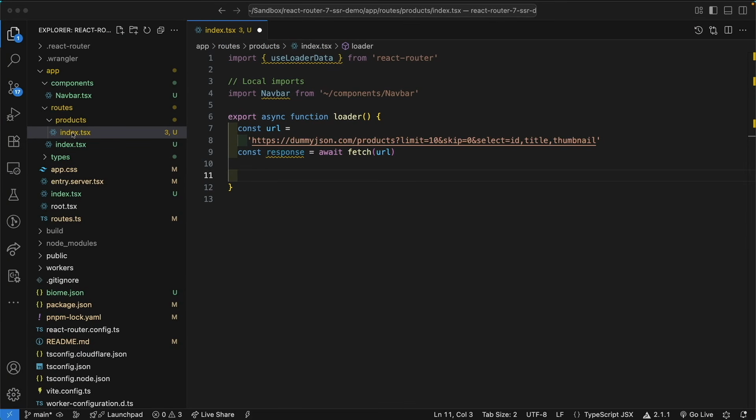So in the index file for the product subdirectory, I'm bringing in the useLoaderData hook. I'm bringing in the navbar, and if we were to follow the established pattern that I mentioned previously, we are going to have a loader function that will fetch or load the data for us. Dummy.json was where we're going to fetch the data from. The API allows us to limit how many items we bring back so that we don't overwhelm the bandwidth, and we can also be selective in what items we bring back from the endpoint.